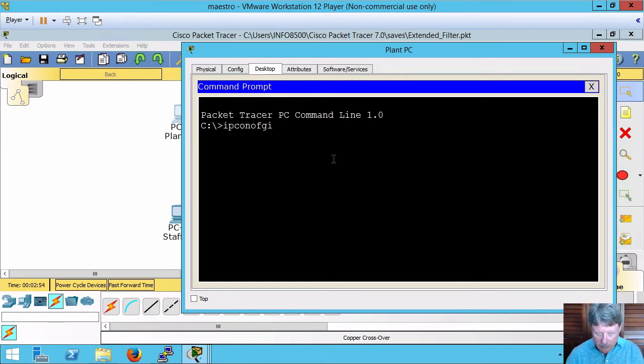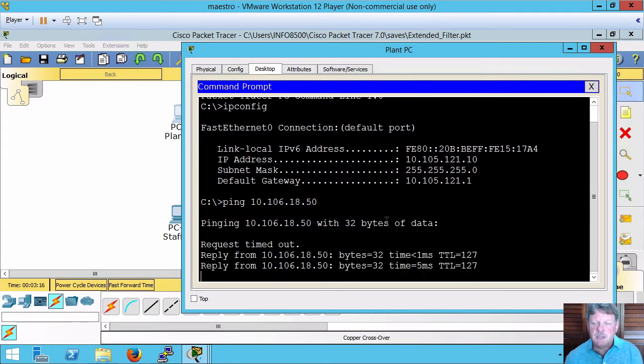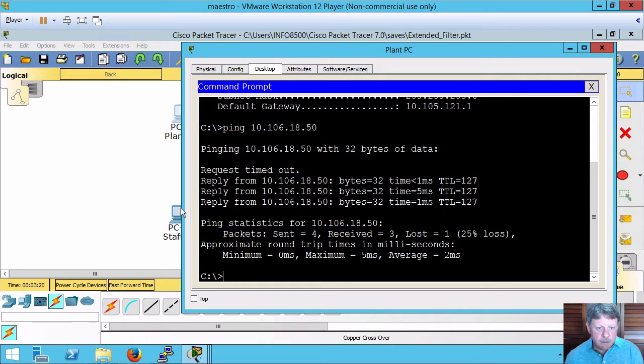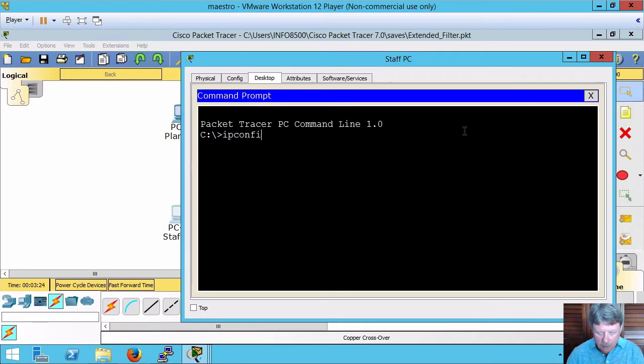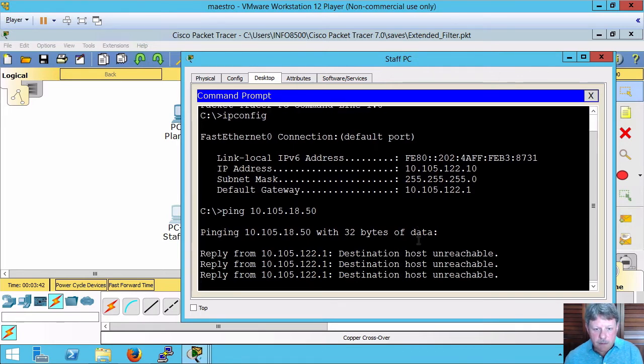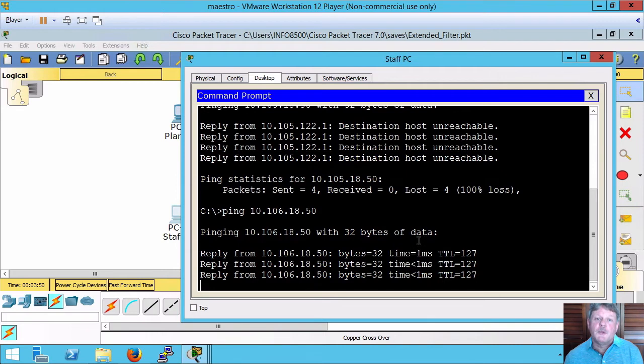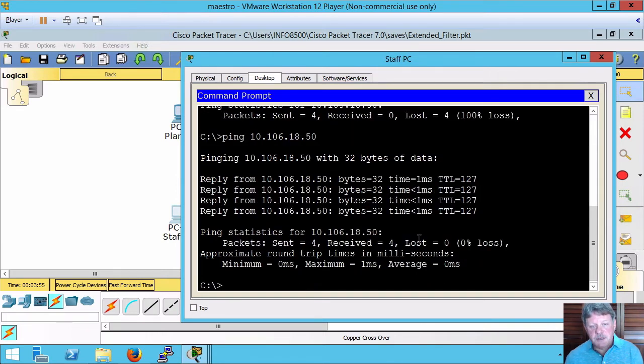On the plant side, you can see my IP address on this network. We'll try to ping over onto the server, and we can see once the ARP resolution is finished that that's successful. On PC2 or staff, different network, the third octet is different. Oops. And once I put the right IP address in, we can see that that successfully pings as well. Next thing to do now is configure the access list.